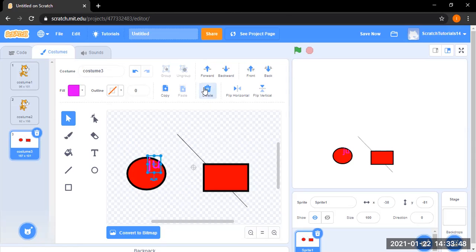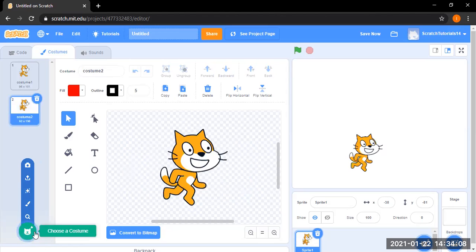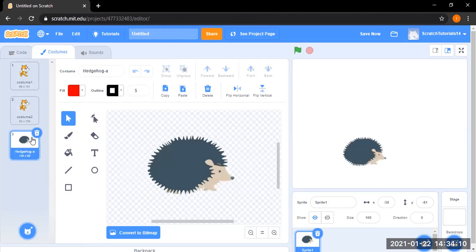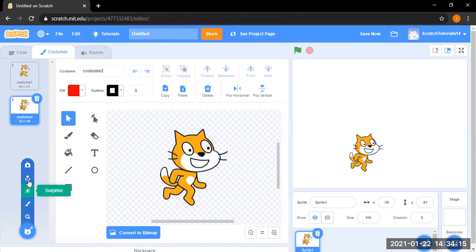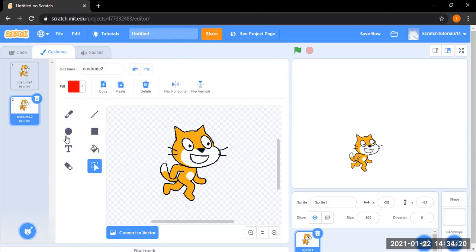It did. You can delete an object. You can copy an object and paste it. Front and back are the same thing. You can flip an object horizontally and vertically. You can undo your changes. You can change the costume name. Then there's surprise, which picks a random costume. Then you can upload one from your computer, or you can use the camera, and you can convert vector to bitmap, which brings up other tools.